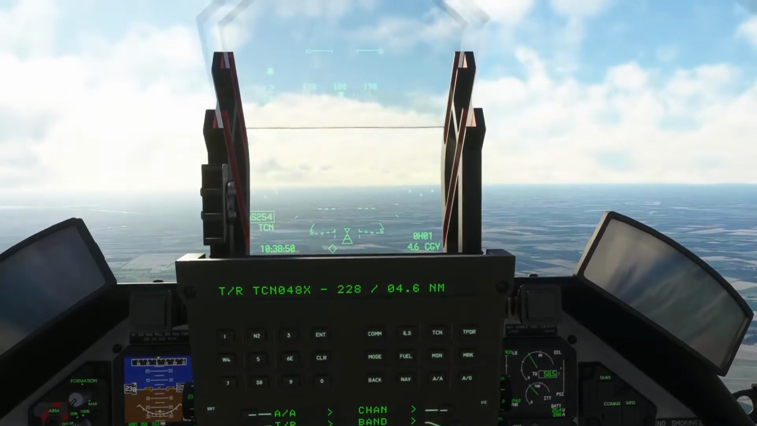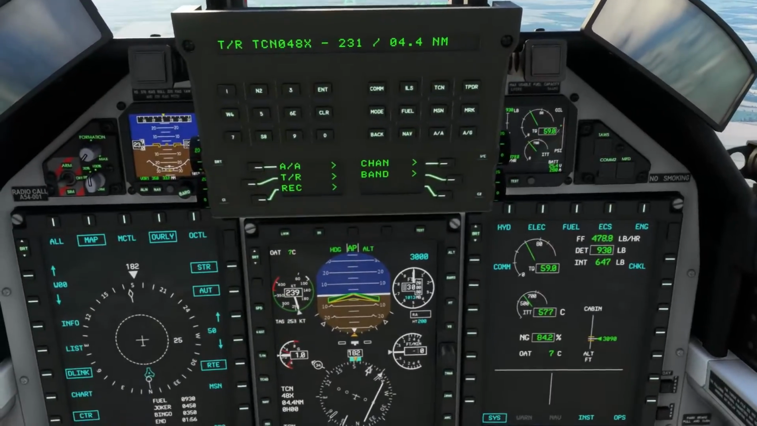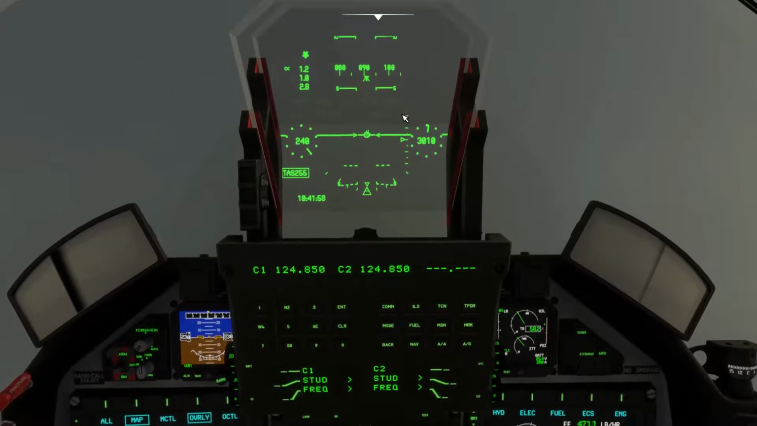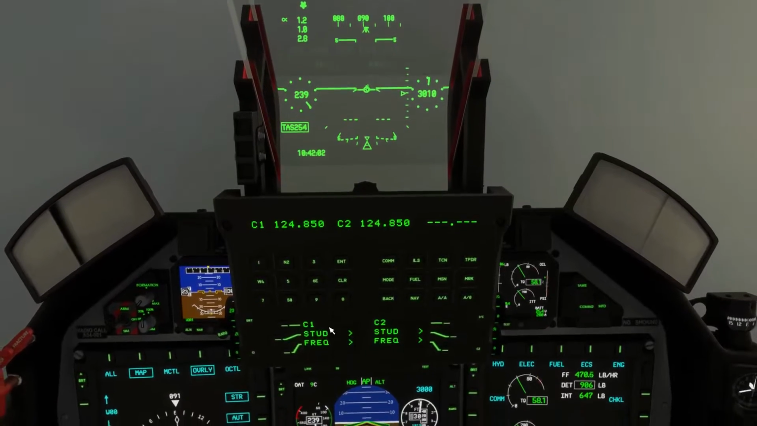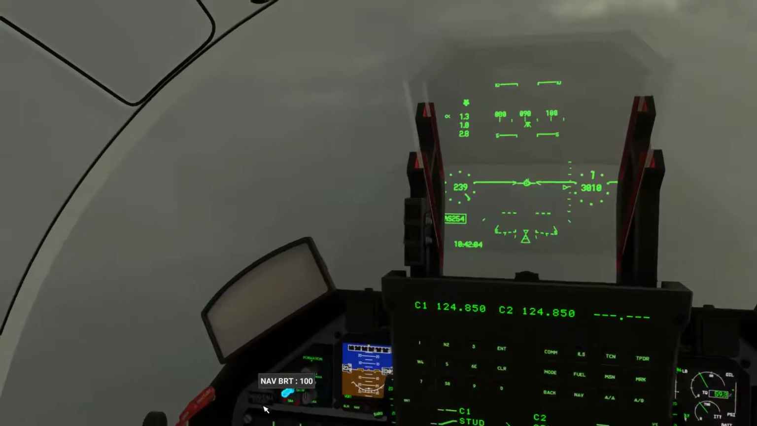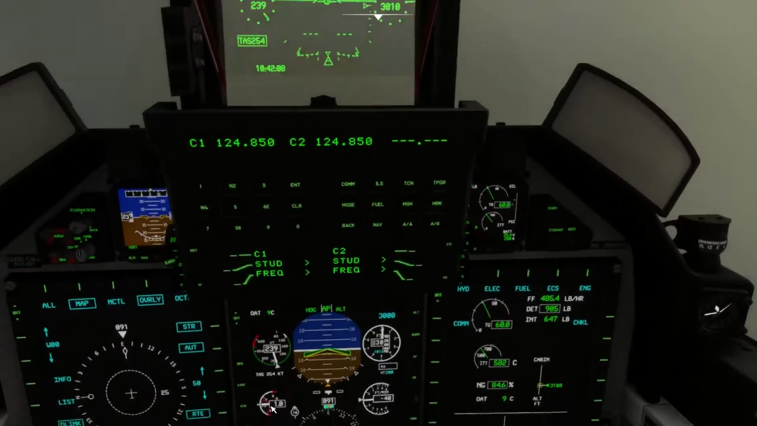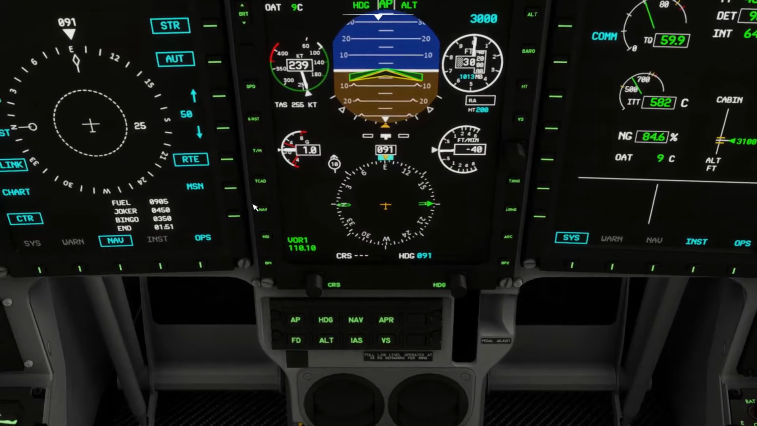I'm going to do this in really, really bad weather, using the autopilot. So, see you in a second. So we're back and we're still cruising at 3,000 feet, 240 knots. And now we want to do an ILS approach in this awesome weather. So, first things first, we need to set up our navigation aids.